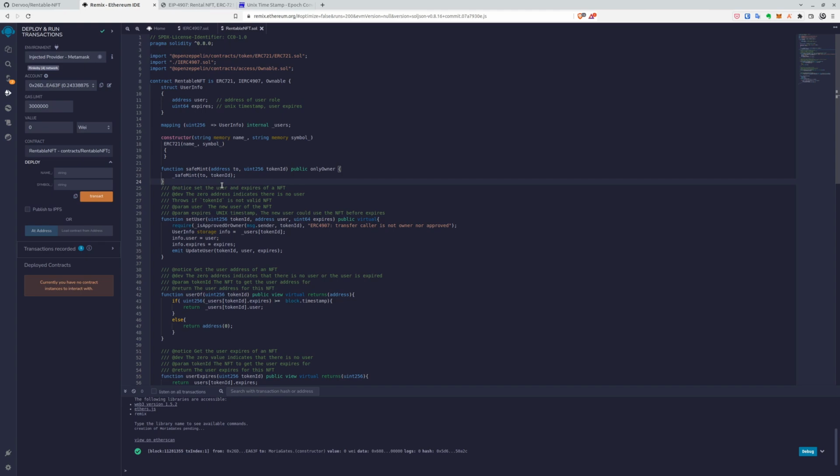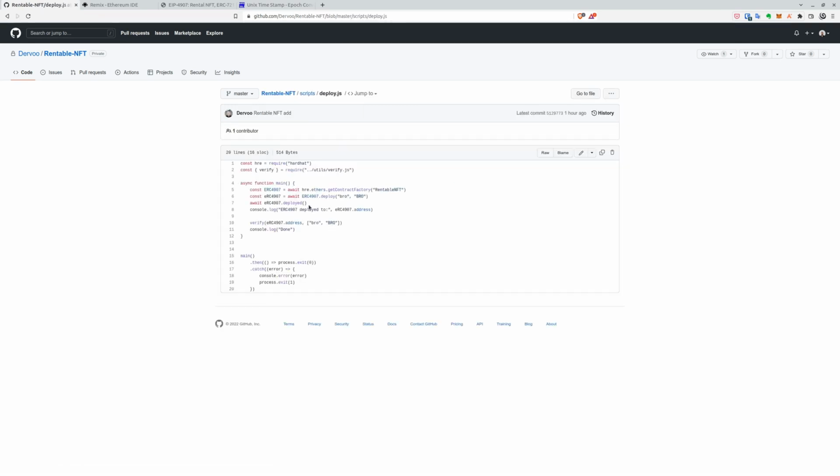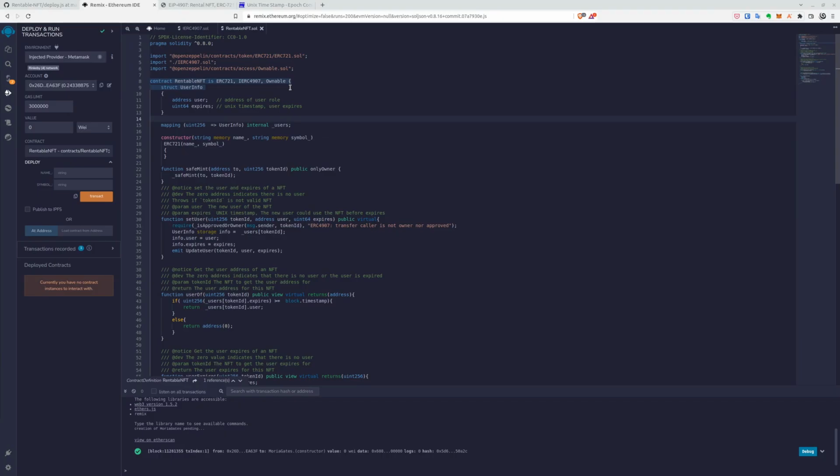But before we go for the smart contract, I want to mention that we have a repository on GitHub you can check with Hardhat equivalents built in Visual Studio Code. So you have the smart contracts and you have a script which lets you deploy the smart contract and also verify it automatically. So let's see what we have here.